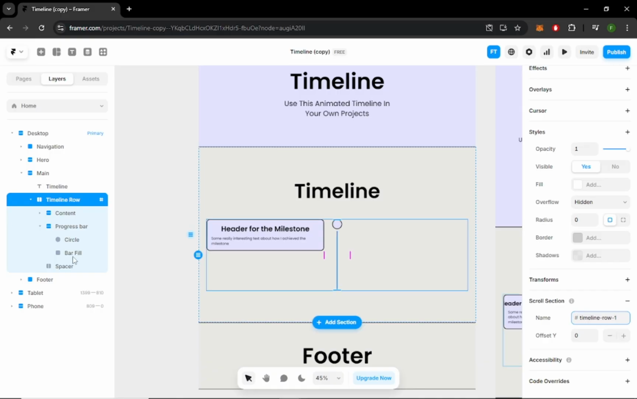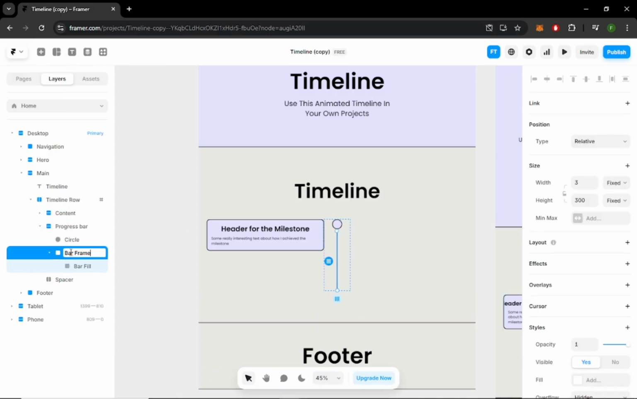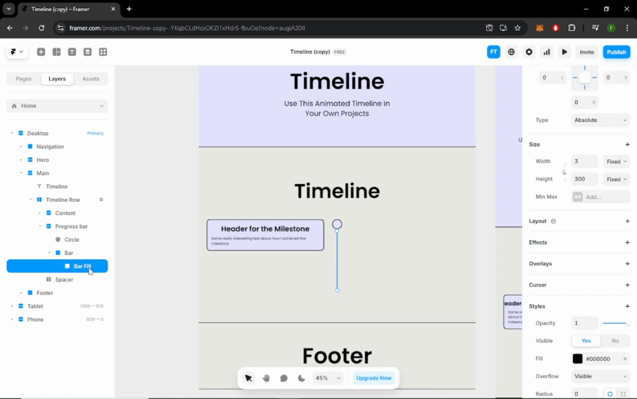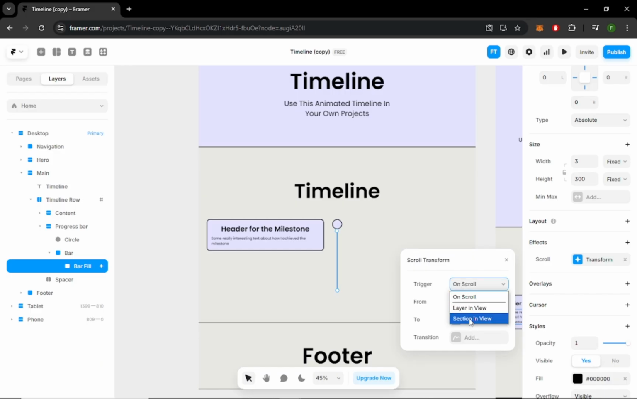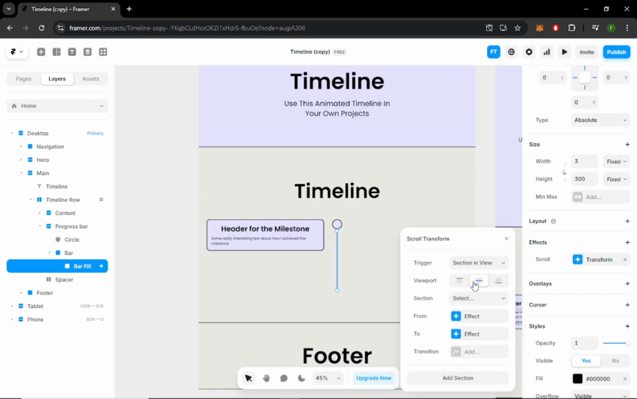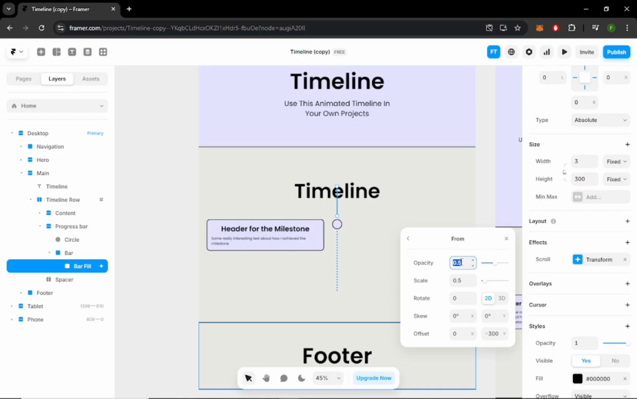Next is to animate the bar fill. Choose the bar fill section and then add an effect, and then choose among these choices scroll transform. Now let's select section in view. For section, let's choose timeline row 1, which is what we created earlier, and then offset the Y position by negative 300 pixels to animate it upwards. Set the opacity to 1 and scale to 1.